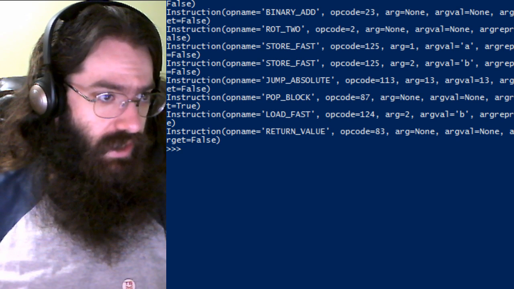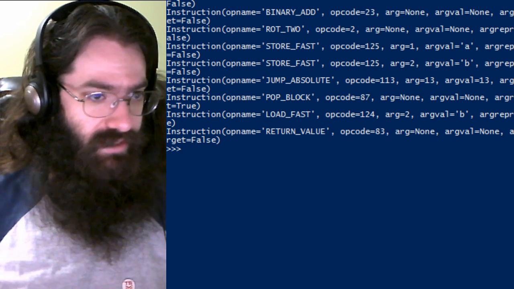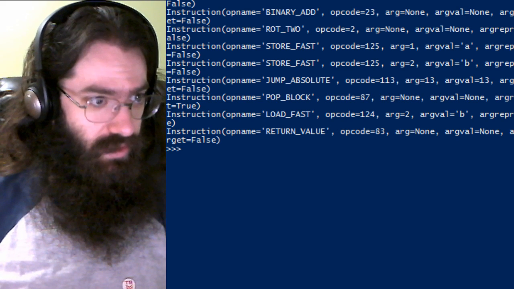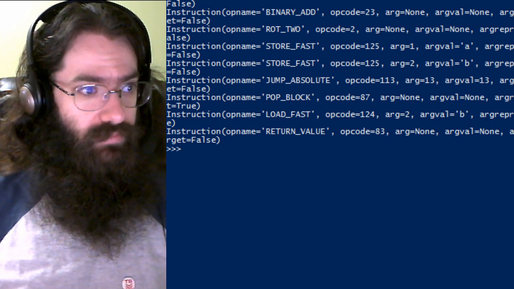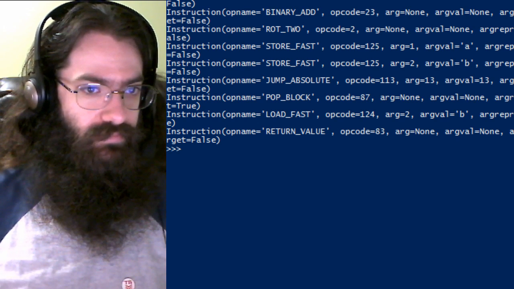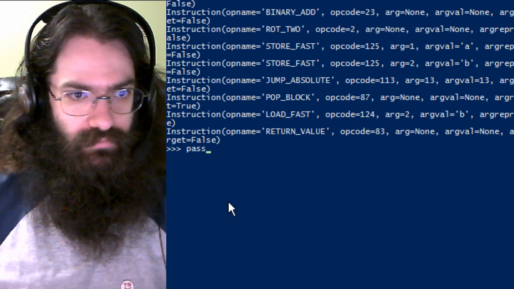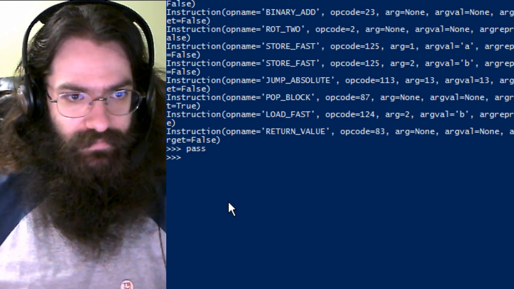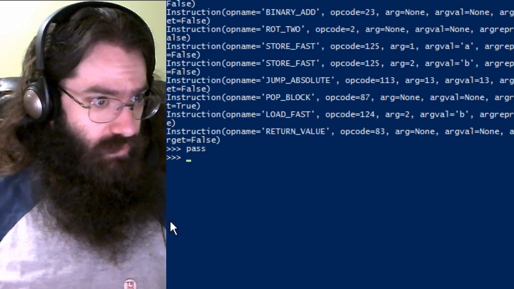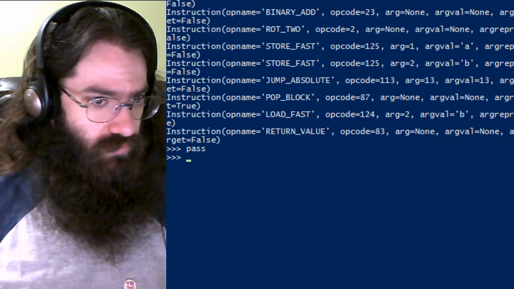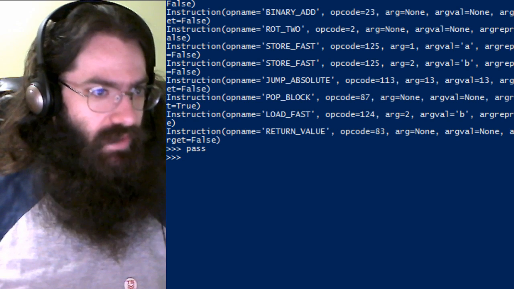General instructions, NOP, do nothing code, used as a placeholder by the bytecode optimizer. This is commonly called no operation or no op, NOP. Python has something similar as an actual statement, which is pass. Pop top removes the top of stack item. Rot two swaps the two topmost stack items. Let's skip all that, shall we?